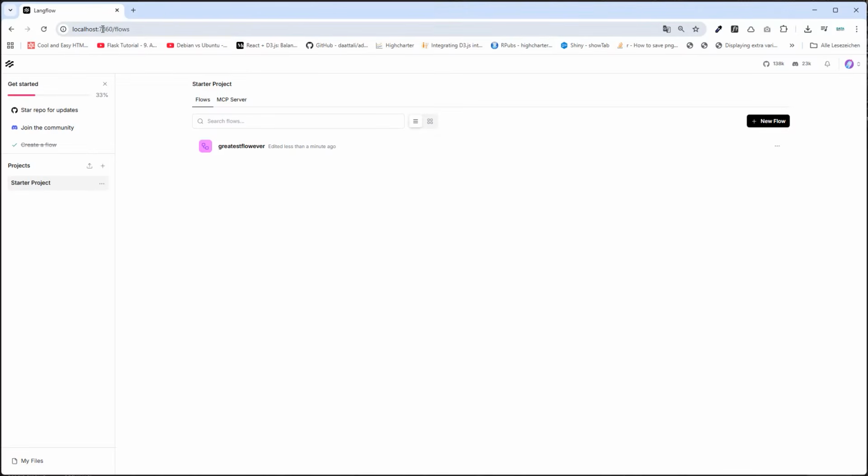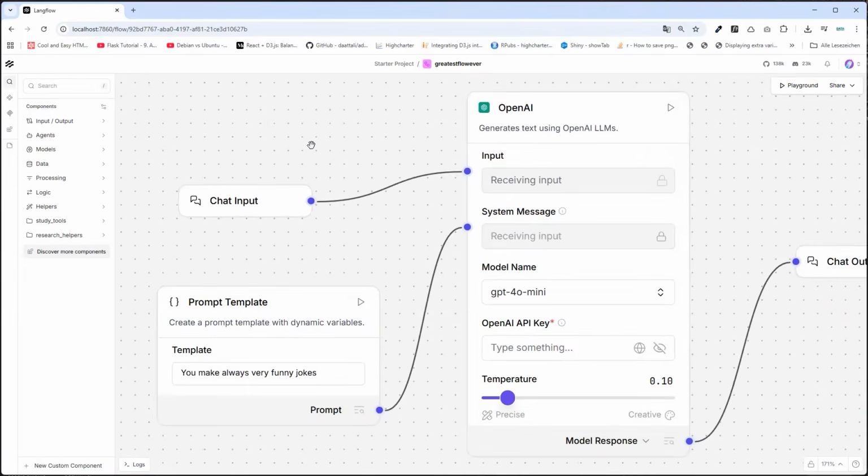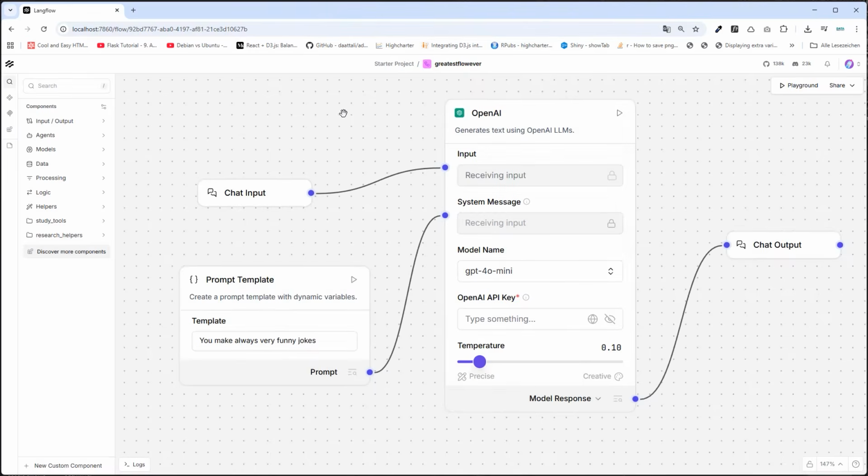Okay, so I'm now again at localhost 7860. And as you can see, we've got our greatest flow ever again. But this time we are now at the production grade instance, which is connected to Langfuse. So pretty easy to develop somewhere else and then just export it and use it in a production grade setup.